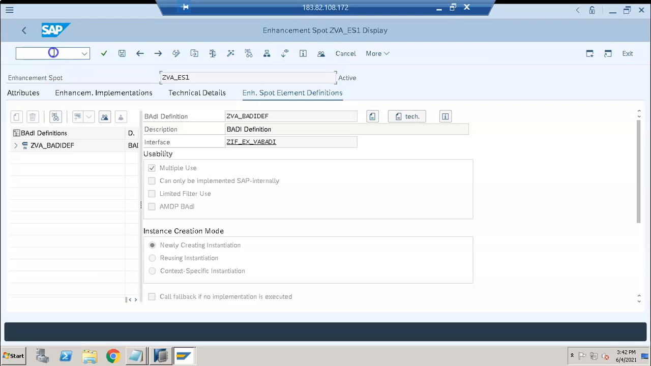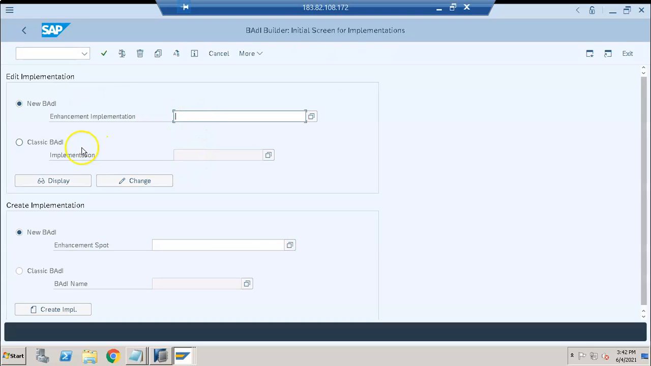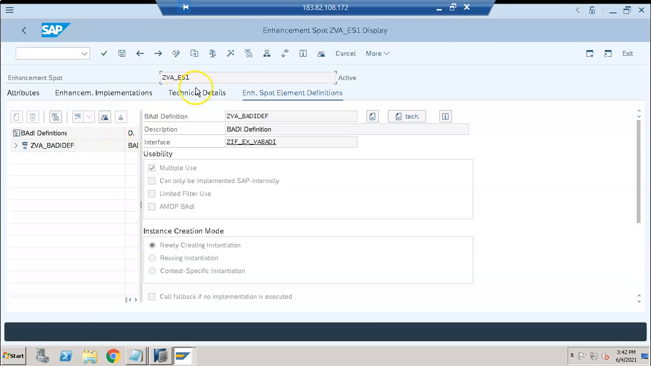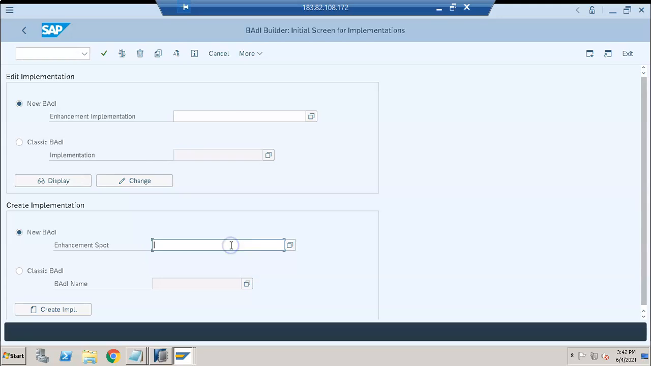Now we are going to go ahead with the SE19 transaction, wherein we'll go ahead with create implementation. We have classical BAdI and new BAdI. Because we've given the enhancement spot, the enhancement spot name is ZVA underscore ES1. Then click on create implementation.